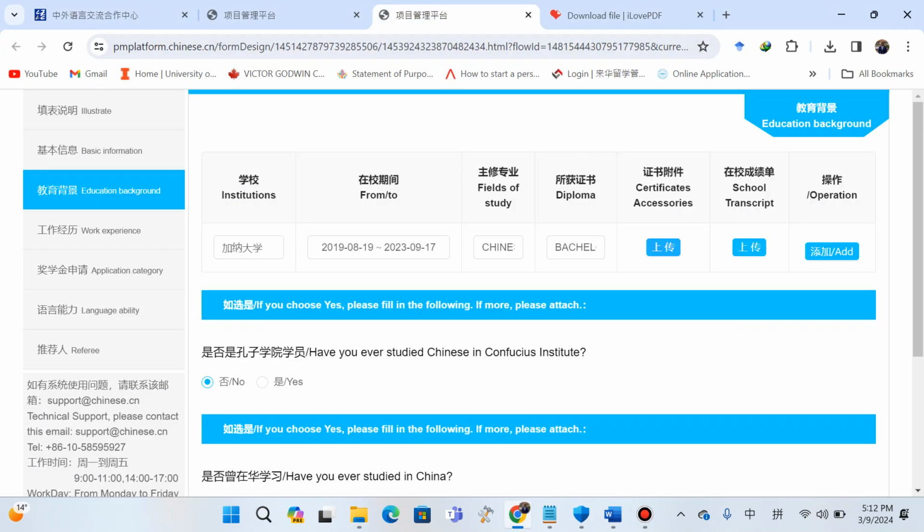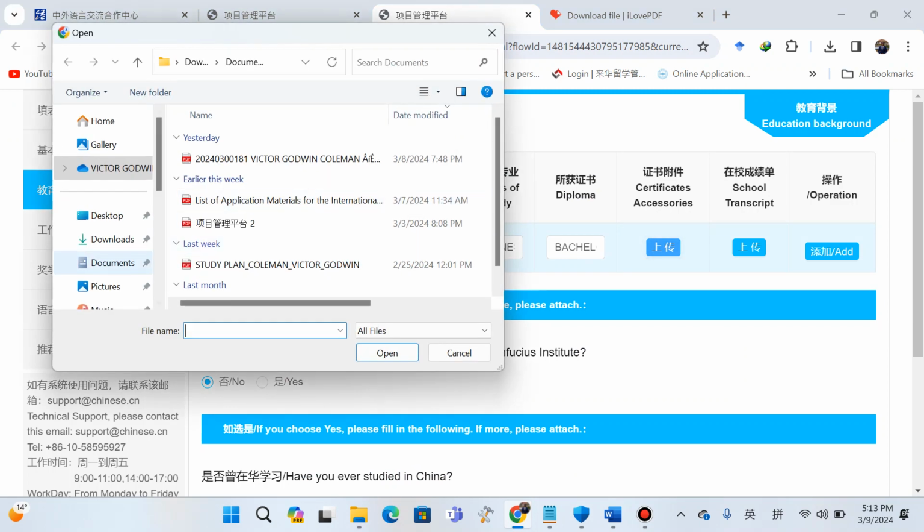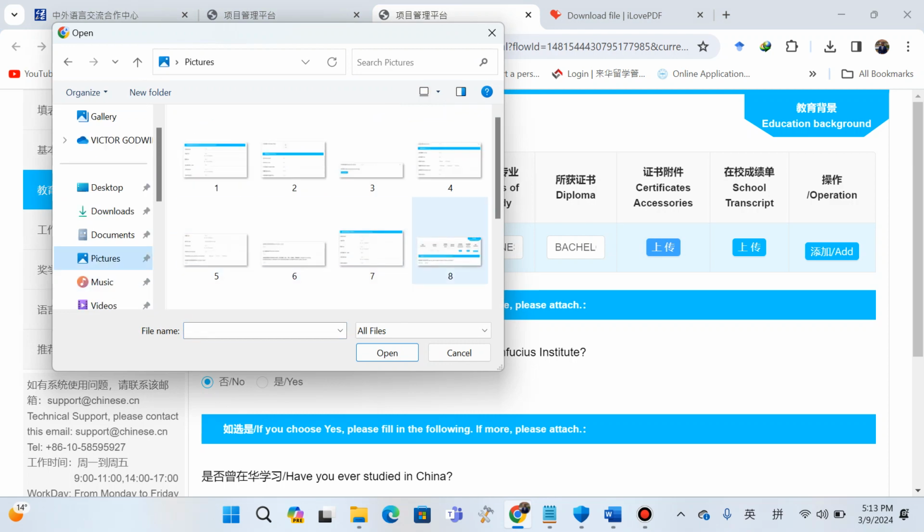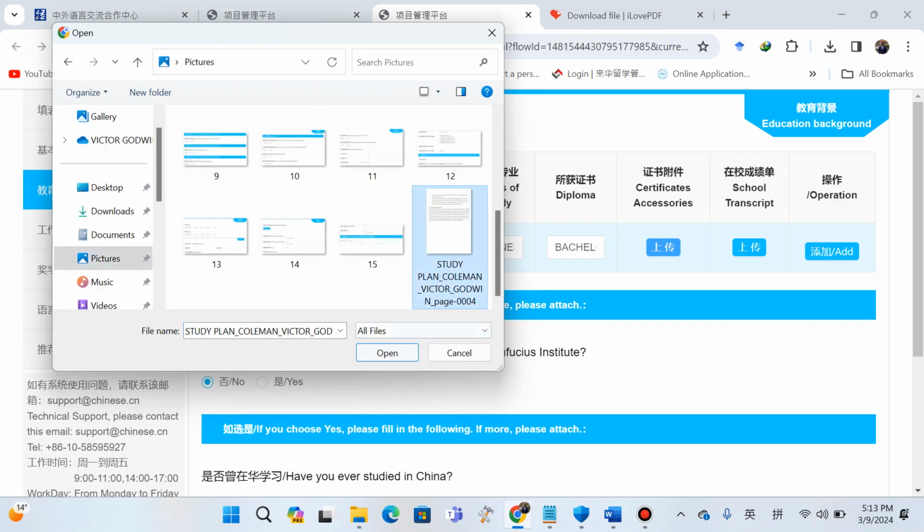We just need a certificate. So assuming this was not a 4-page document and that was my certificate, I'll just go ahead and select it. Then I'll upload it there.